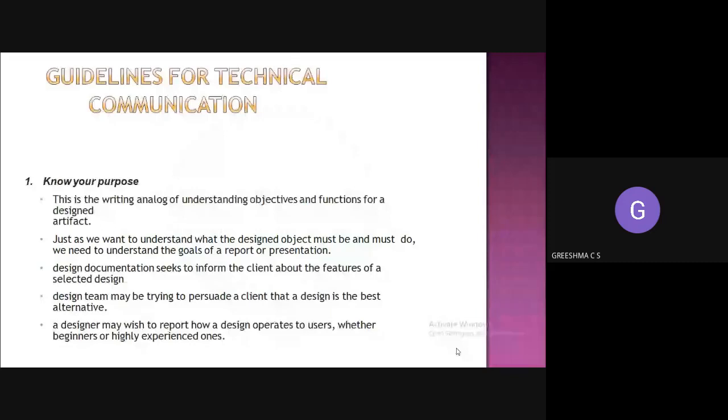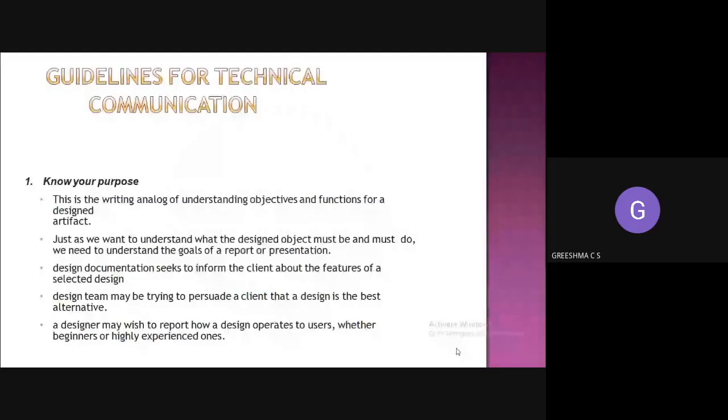So the design documentation will ask the client about the design. As if I am a client, you are telling me that there are so many projects like this, and I have selected one project.